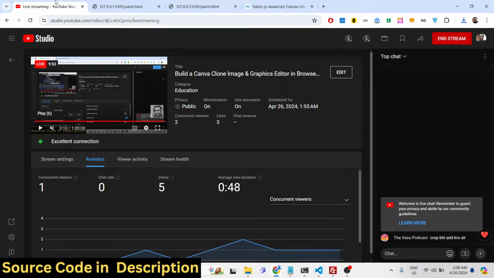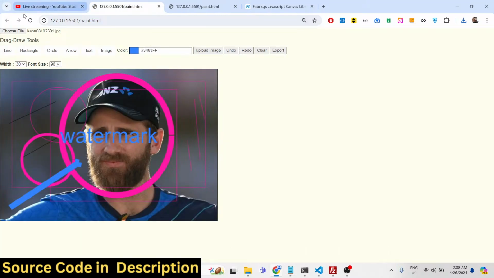Vasu podcast is saying to add crop also, sir. Essentially, bro, cropping is not there in this editor.